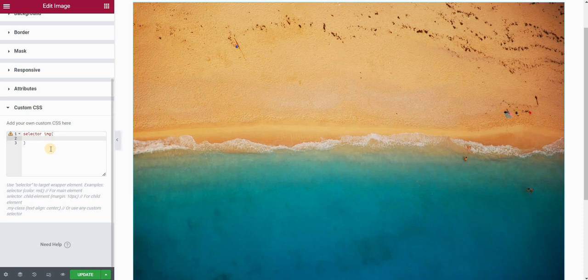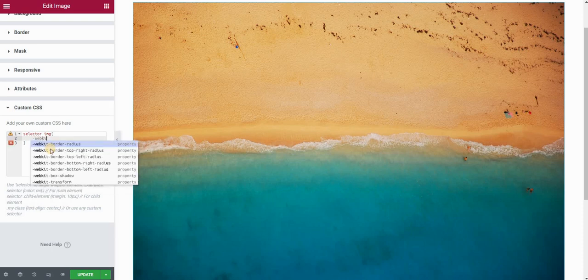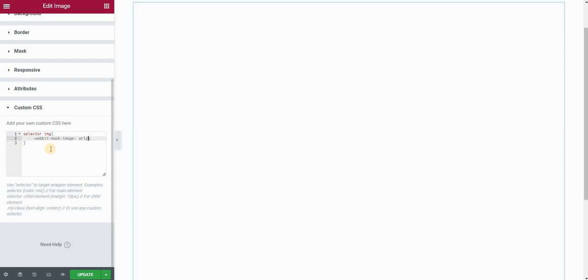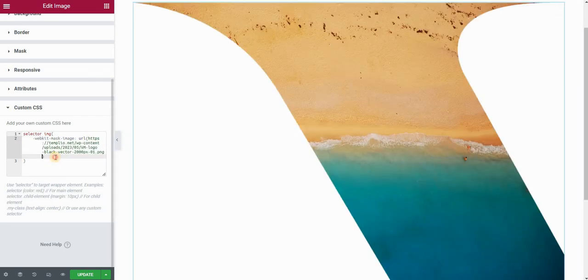Then what I need to do is type webkit mask image, and then I want to set the URL to my basically masking layer, which was this black and white SVG or black and white PNG image that you want to use as your mask. So I will just place that URL right here.